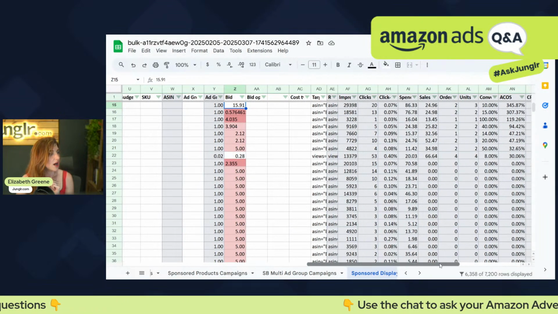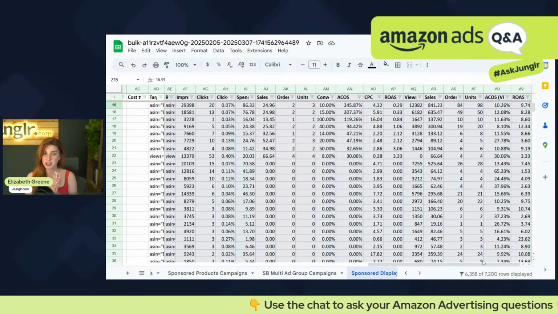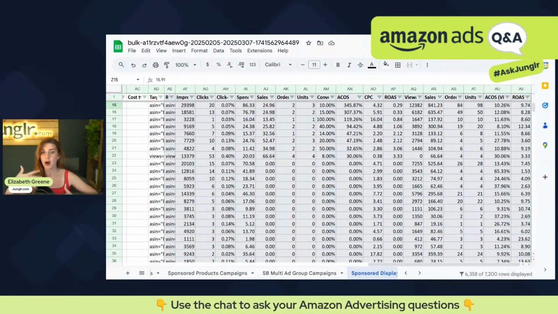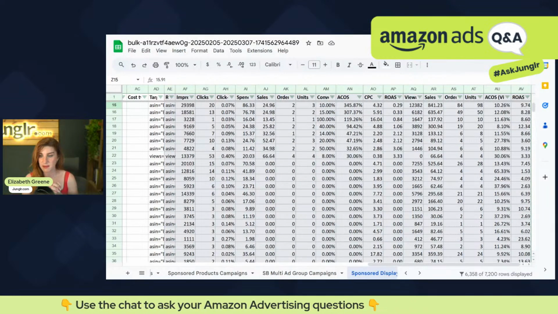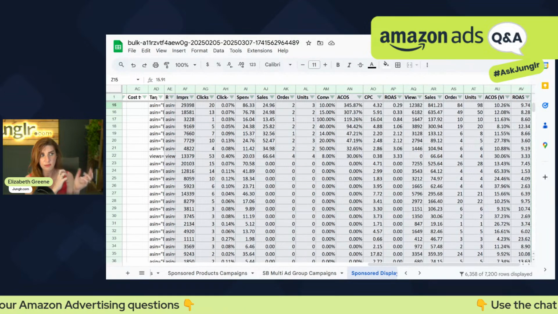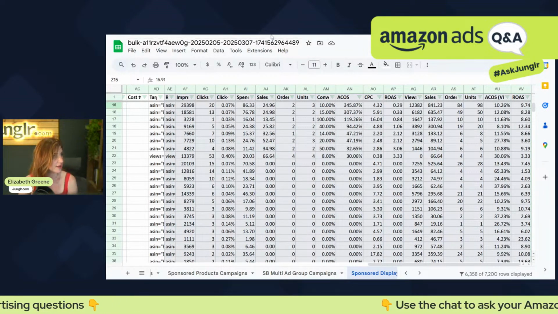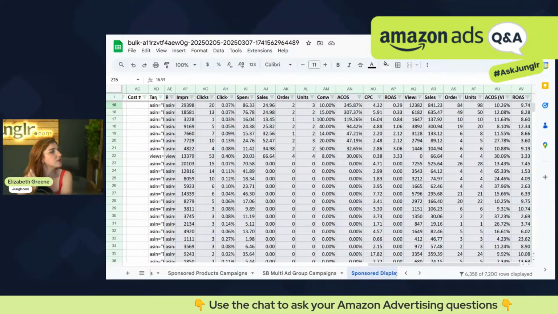So definitely need to make sure that you are auditing your VCPM campaigns using click attributed sales, which again, bulk file. If you want to know how to download a bulk file, let me see if I can get it in the account.